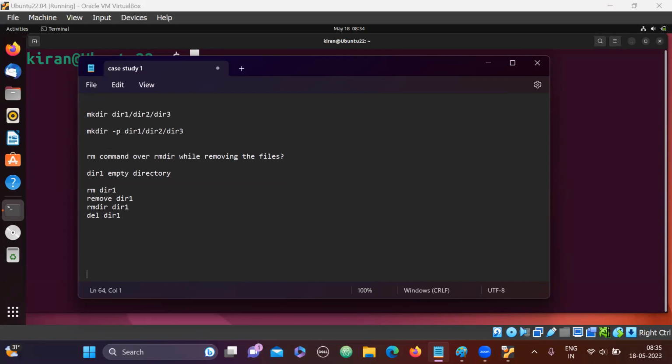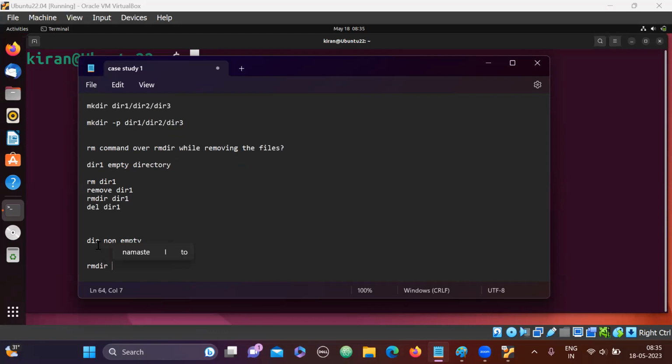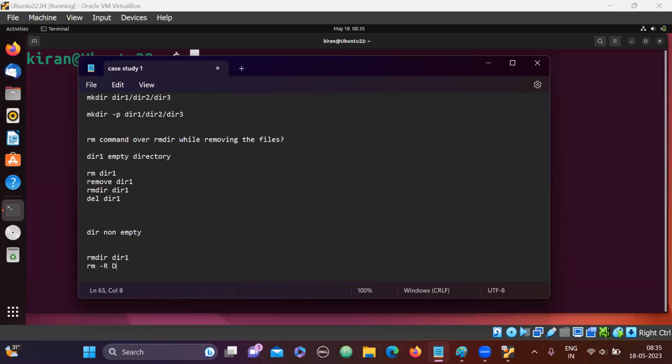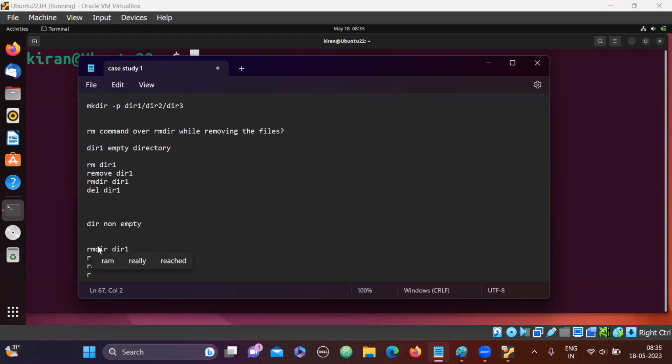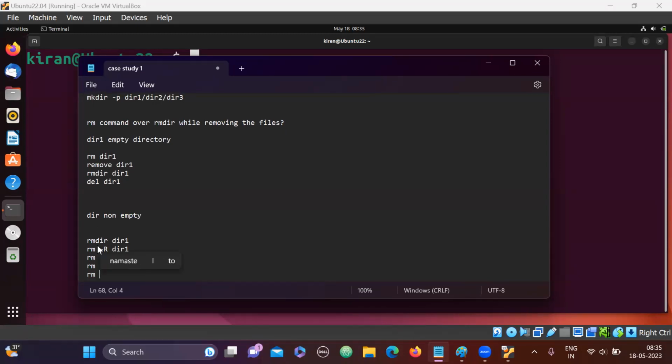Now let me move to the next one. Assume dir1 is a non-empty directory. Previously dir1 was empty, now it is filled with some data. Which of the following commands do you need to use? rm dir1, then rm -R dir1, then rm -i dir1, then rm -f dir1, and next rm -v dir1. What is the correct option?